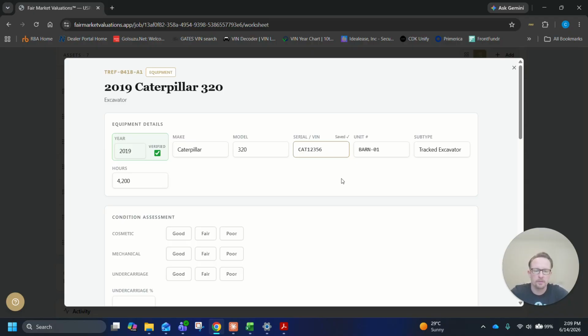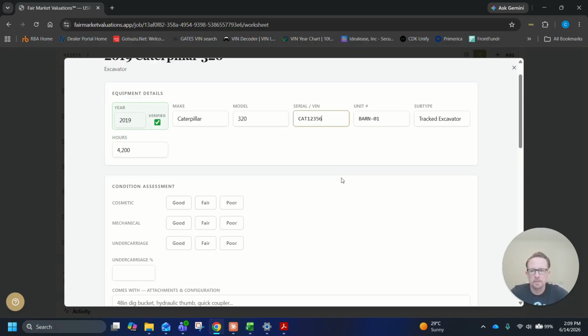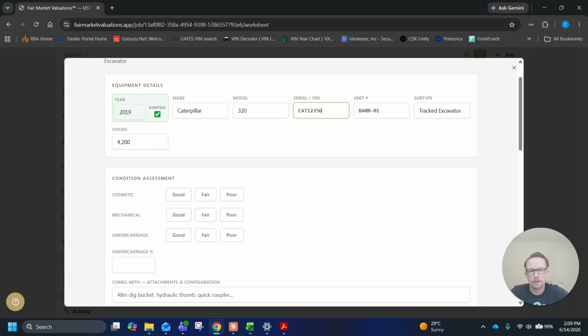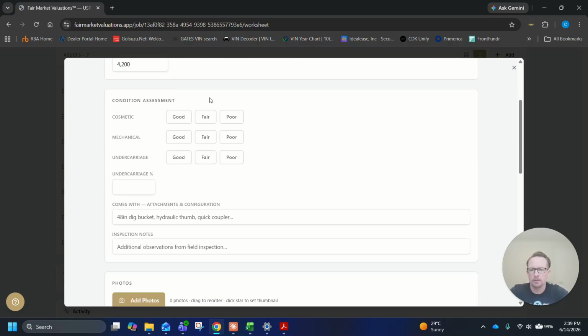Again, it'll pick up if it's on the equipment list already. And then hours, tracked excavator. We've got condition ratings.